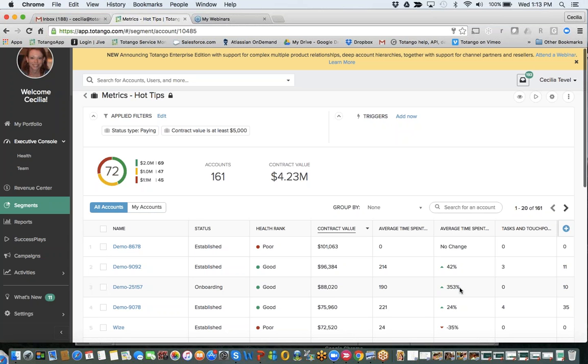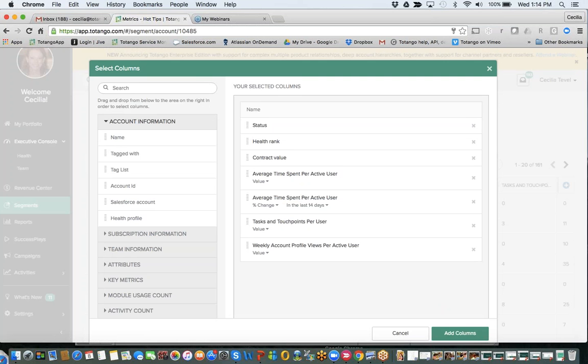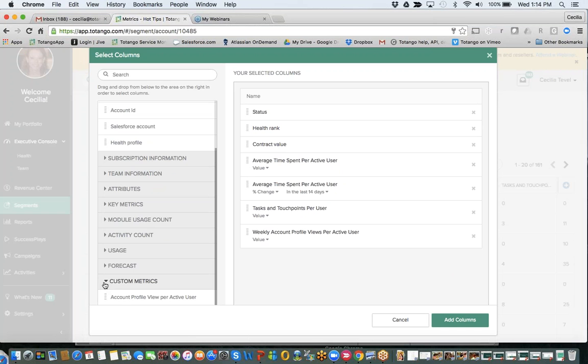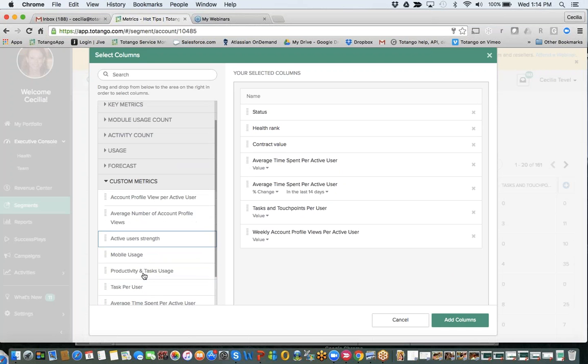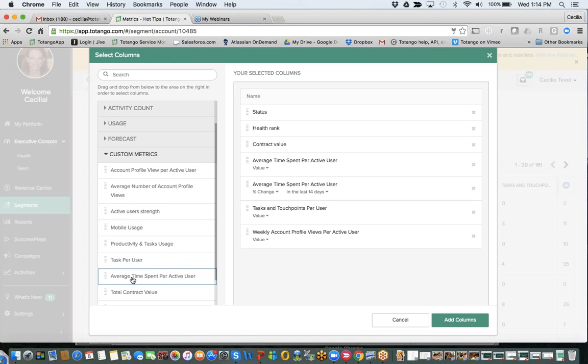So if I see increases, that's a good sign, but there are some drops as well. So if I have a significant drop, in this particular case over 35%, I may want to infuse a process to help improve that. And the way that I have exposed these columns after creating this metric is I clicked on the little plus sign here, and it allows me to select the columns that I'm interested in. So what I simply did is I went into my custom metrics section and I brought over the metrics that I wanted to see. So in this particular case, I have the average time spent per active user.